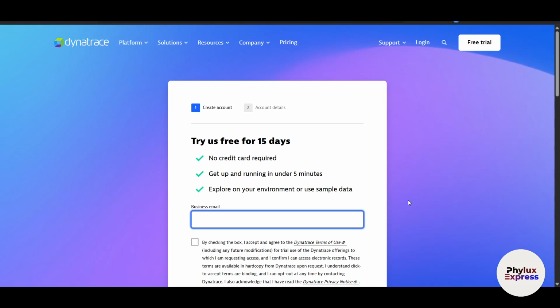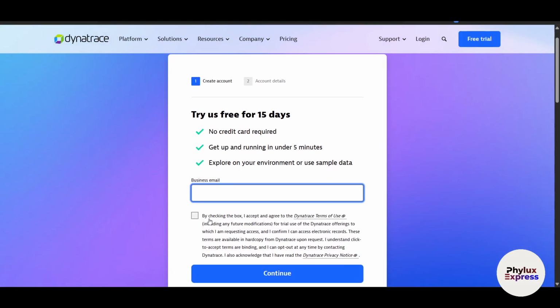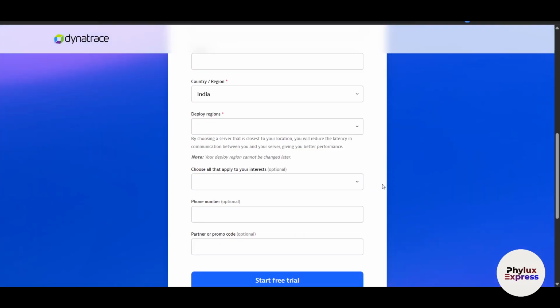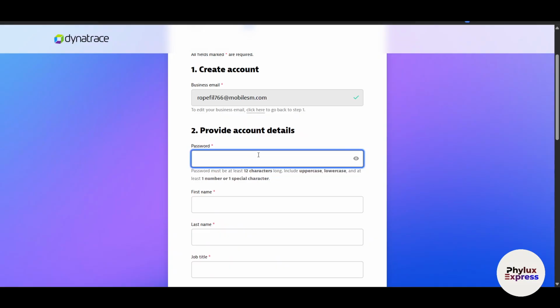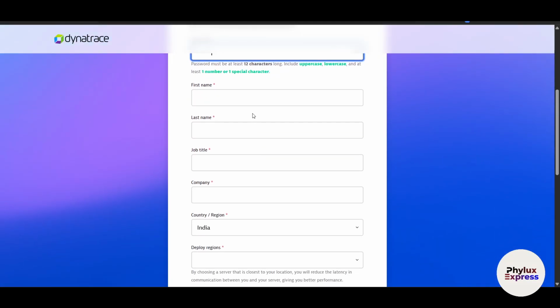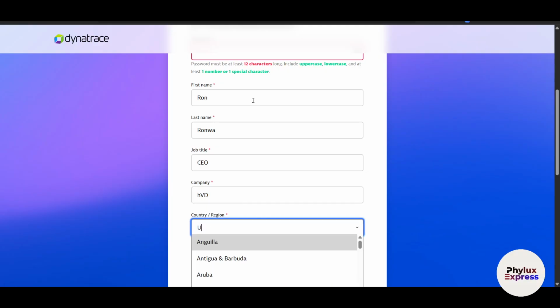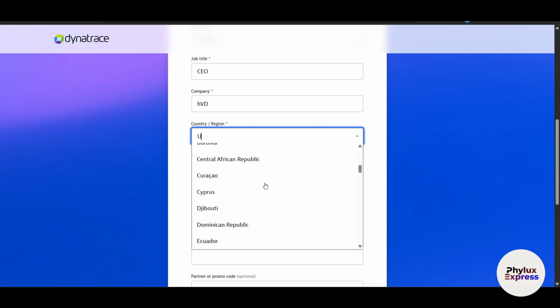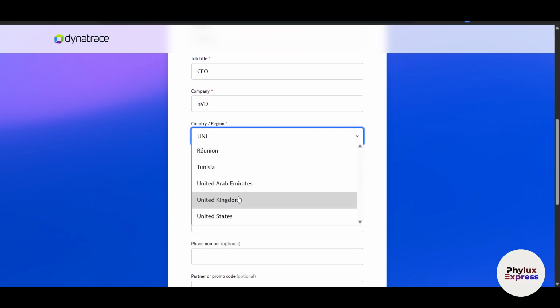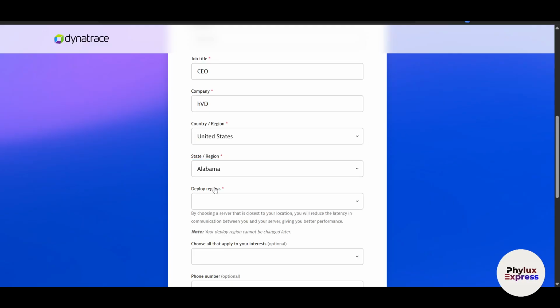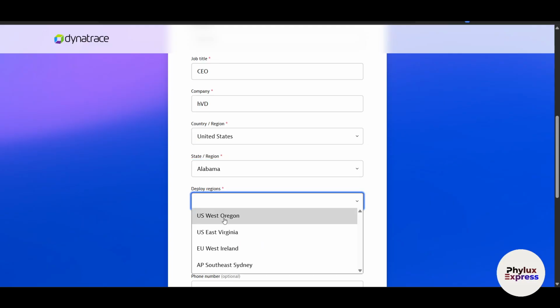And okay, this is how it loads. You have to enter your business email and just click on continue. And after this, you have to fill up all this information. For example, you have to create a strong password, then enter your name, your last name, your job title, the company name, and the country. So I'll select United States here, the region, and the deploy region.